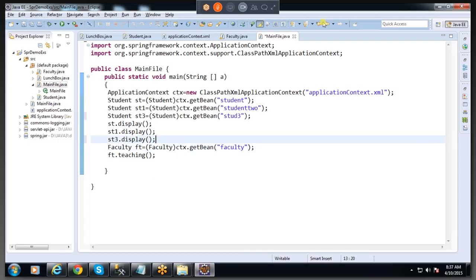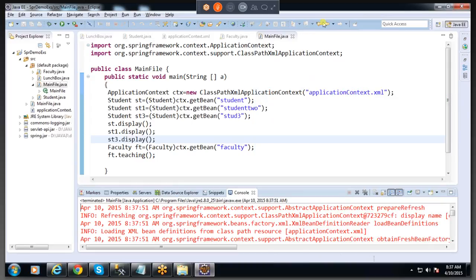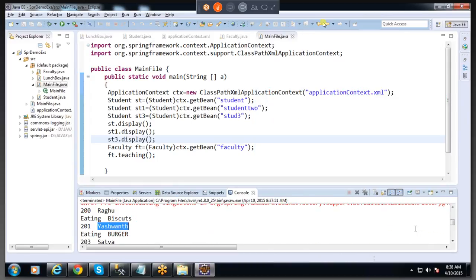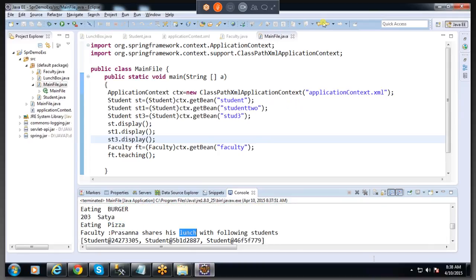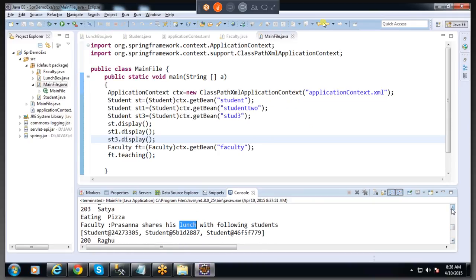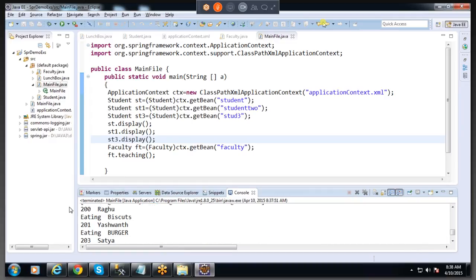Now after that, let me make it out here. Now if I run this one, see with respect to this, this is the way I am getting. So here I have 200 is Raghu eating biscuits, 201 is Ashwant eating burger. Now after that, 203 is Satya eating pizza I have. Now Prasanna shares his lunch with, because see faculty bean is containing this list of students so far. So we have Prasanna shares his lunch with following students I have. So here we have 200 Raghu eating biscuits, 201 Ashwant eating burger, and next we have 203 Satya eating pizza so far.